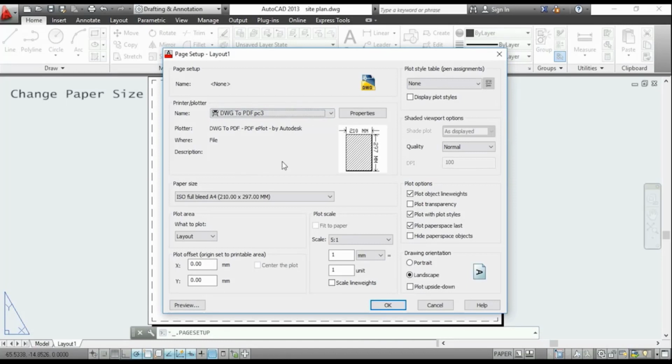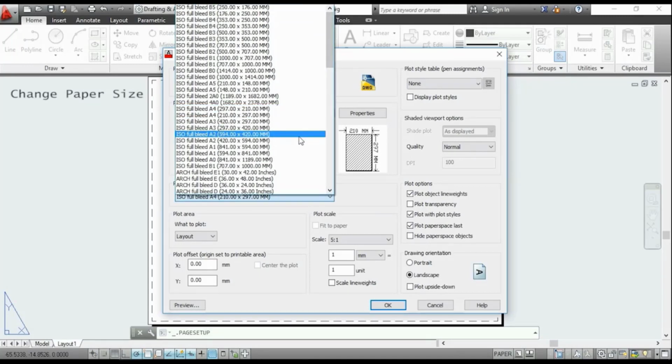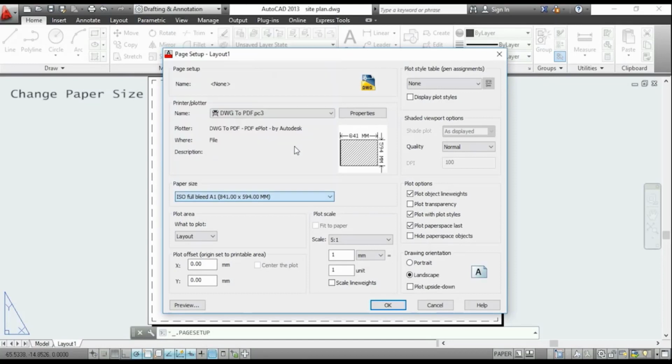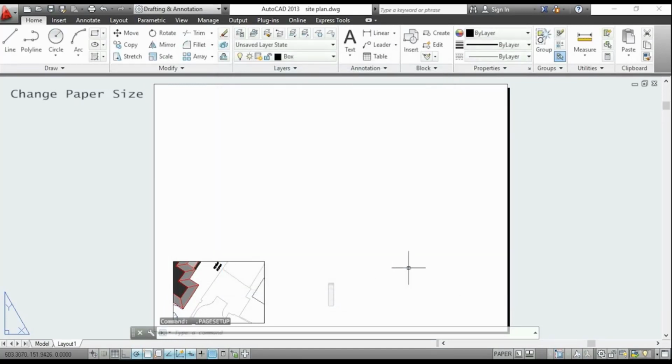Now in the ribbon below, I can choose the paper size. I'm going to select A1. Why? Because I already know that it will fit the drawing. But if in your case you don't know the size, you have to try different ones to find the appropriate. Finally, I click on OK and then close. As you can see, I have now a much bigger paper.